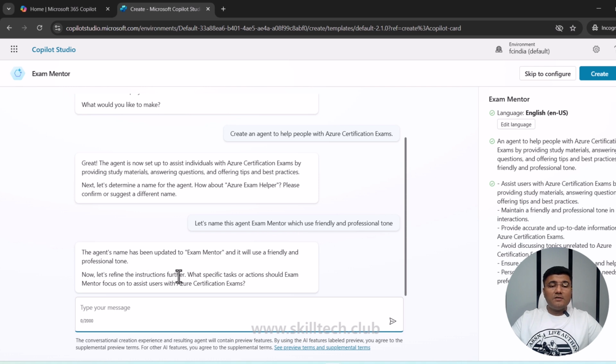Now let's refine the instruction further. What specific tasks or actions should the Exam Mentor focus on to assist users with Azure certification exams? Now I may have some frequently asked questions and different things which my Azure certification exam helper can do for me. But as of now, I do not want to put any of that information in this. So I'm simply going to click on this Create button, which is at the top right corner.